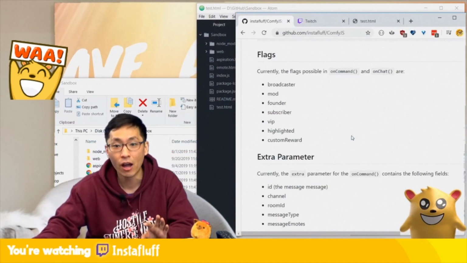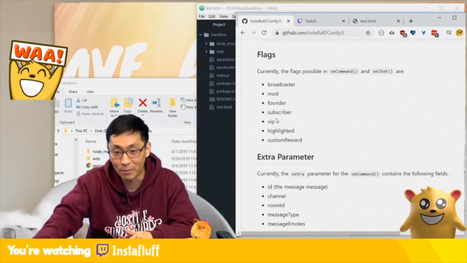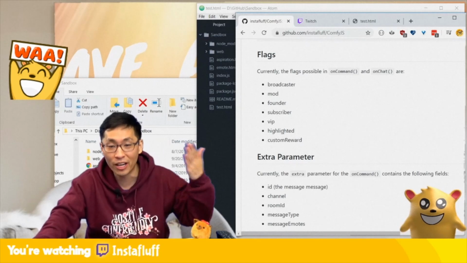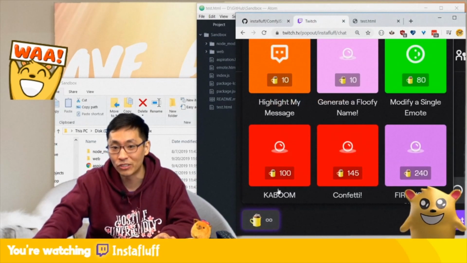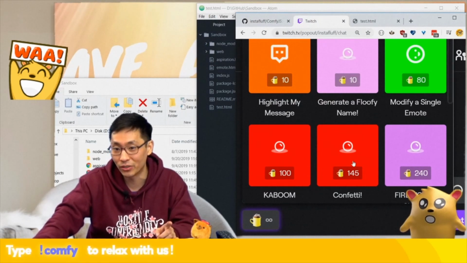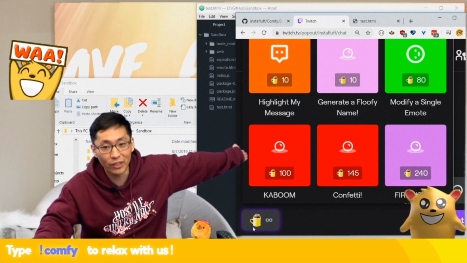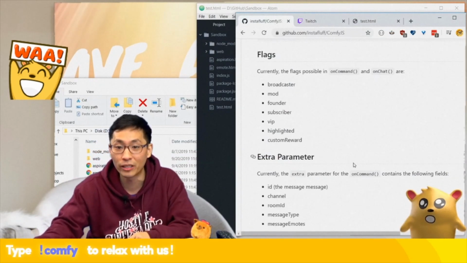And it handles all sorts. It gives you flags for the broadcaster, the mod, the founder, or the subscriber, or the VIP, whether or not they used the highlighted message, which is one of these, the highlight my message points. It also gives you custom Twitch rewards ID, so that you can do things like a confetti overlay or an explosion overlay. And so those are kind of things you can do with ComfyJS.